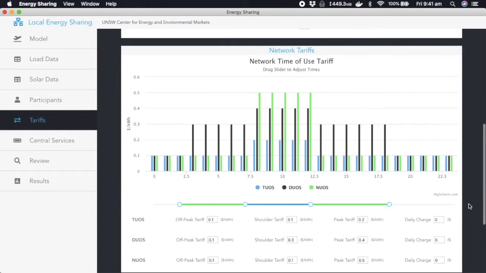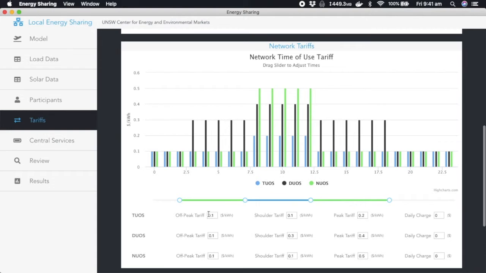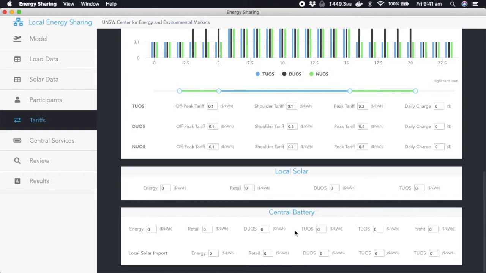You can do the same thing for network tariffs. So we've got the options of TUOS, DUOS, and NUOS. You can configure these separately, or you can make them equal to each other. And just like before, you can change the times at which each of them kicks in. You can configure some additional tariffs for local solar. So this is when participant 1 would be selling electricity to participant 2, for example. You can set these to 0, or you can set $1 a kilowatt hour or whatever you want.